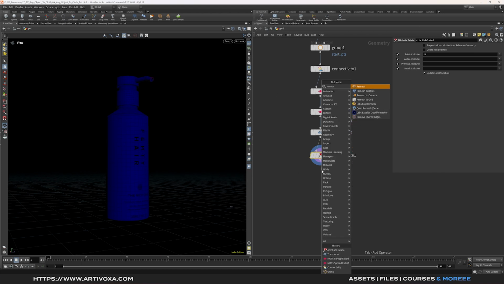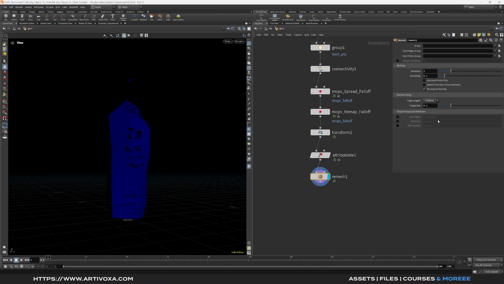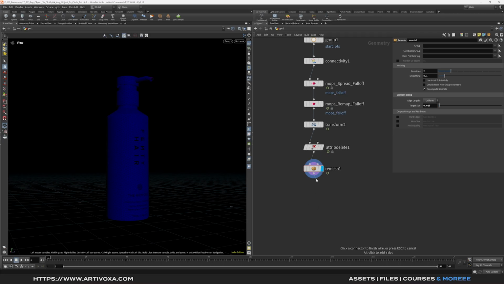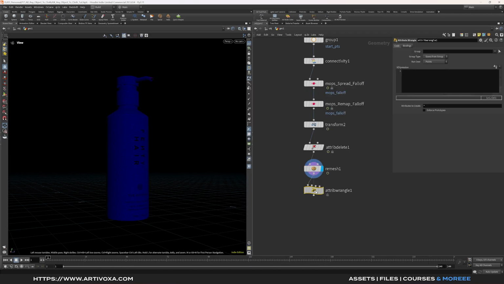To do that, let's add a remesh node. And here with the remesh node, we can put the target size to something like 0.015 to get a bit more resolution for the Vellum simulations. And now let's add an attribute wrangle and let's create a new ID based on the point number. So let's type @id = @ptnum.